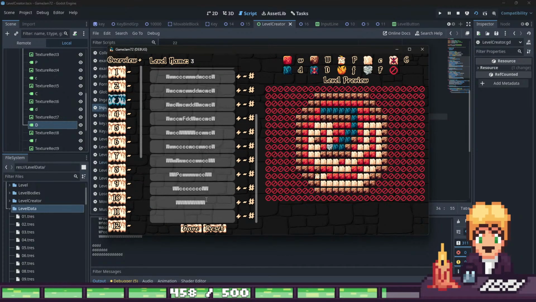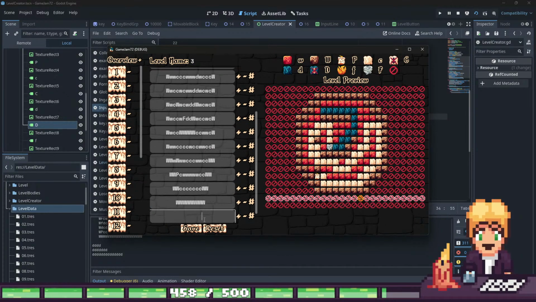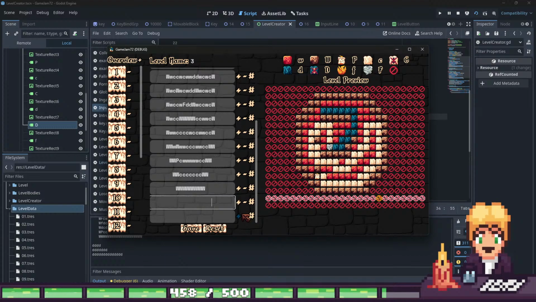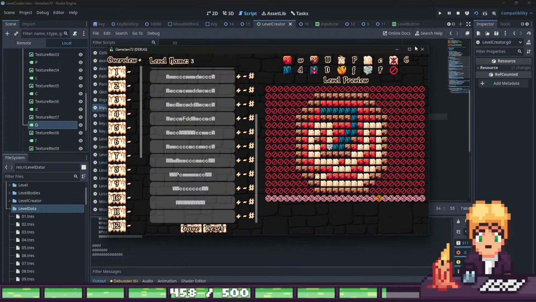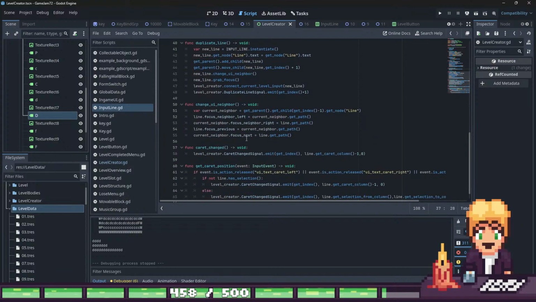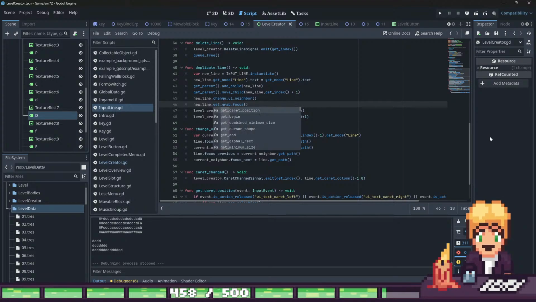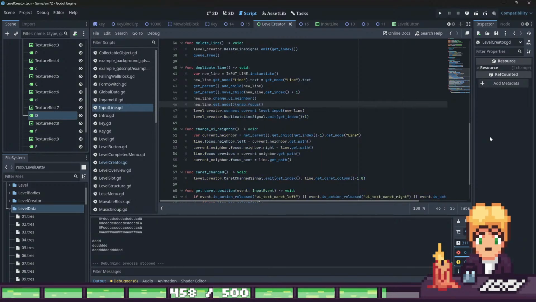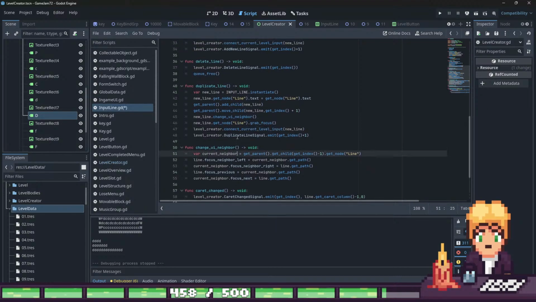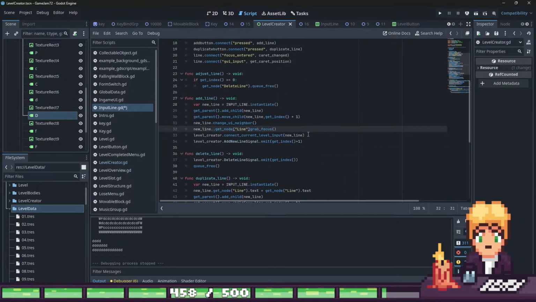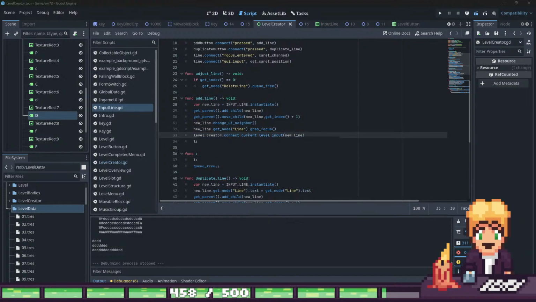So when we add a new line with shift enter, for example, I was not working with this. Wait, let me think. What about get line? No. Get node dot line. And also here, here, save, start. Hopefully it will work this way.